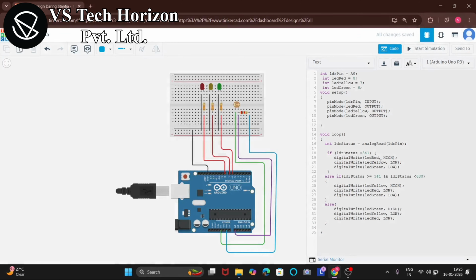Arduino reads the LDR value using analog read. The value is stored in the LDR status. Our first condition is for low light. If the light intensity is low, the LDR value will be small. The red LED turns on, and yellow and green turn off. This indicates low traffic movement.